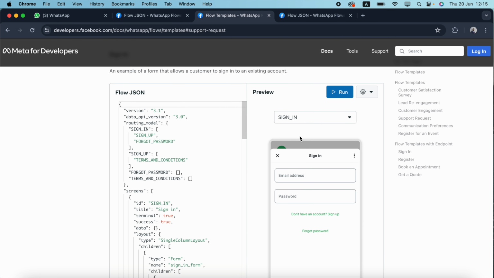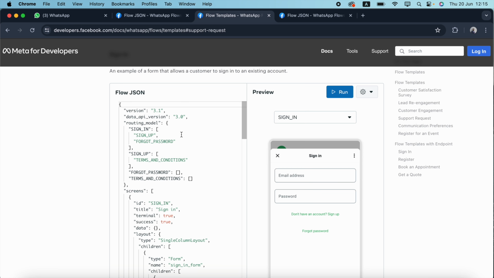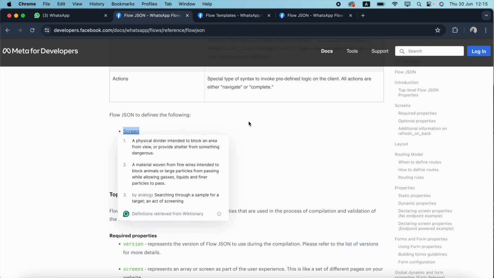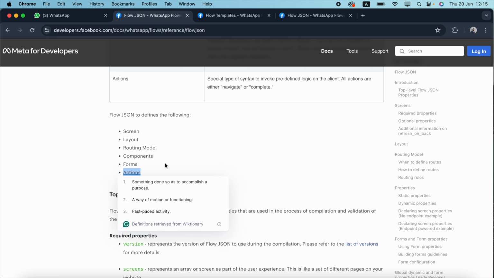Okay, you can see what we are going to do is here I just expand it. This has the 4 screens, right? Sign in, sign up, forget password, terms and conditions, right? So in this case, previously I mentioned, I covered the screen layout, and I covered the components and form and action, right? What are the actions we have? See, complete and navigate. Okay, we haven't covered the routing model.